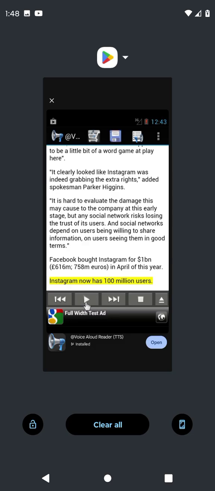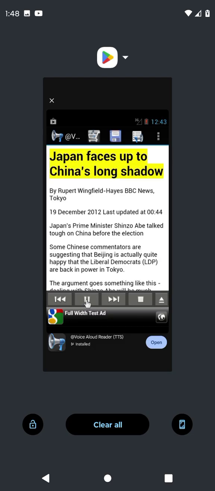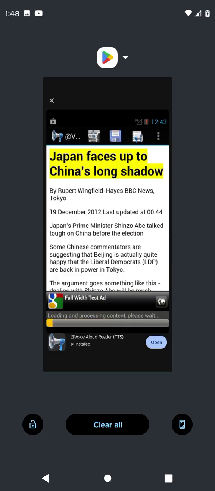Article 3 of 5. Japan faces up to China's long shadow. You see that we just skipped to the next article on the list automatically. You can also switch to the next or previous article by swiping horizontally.